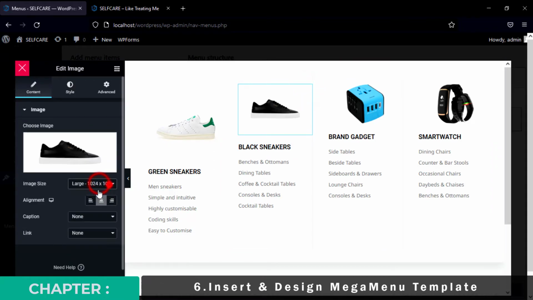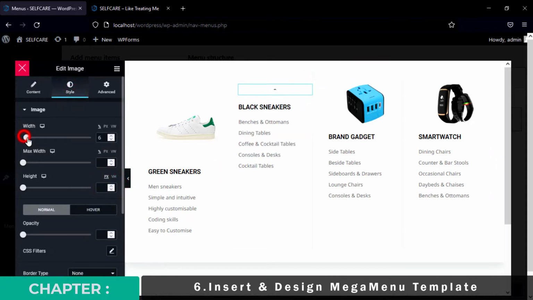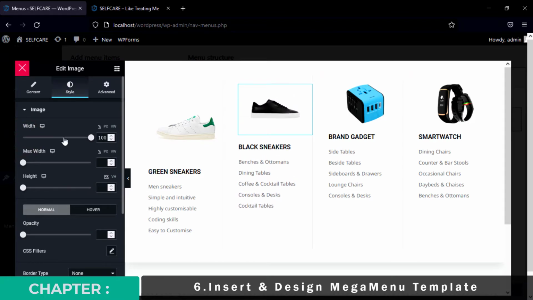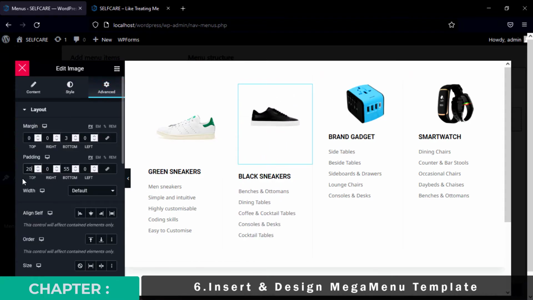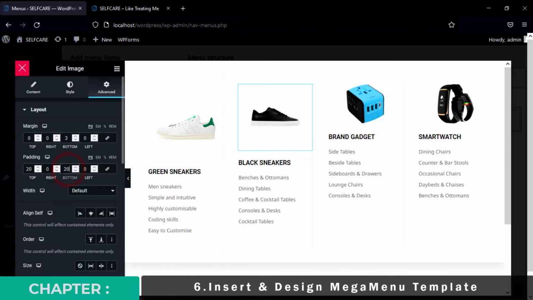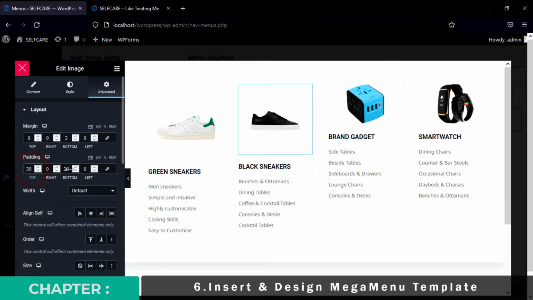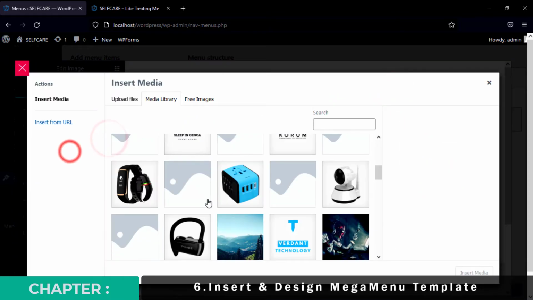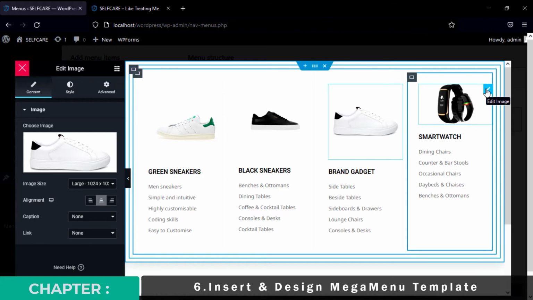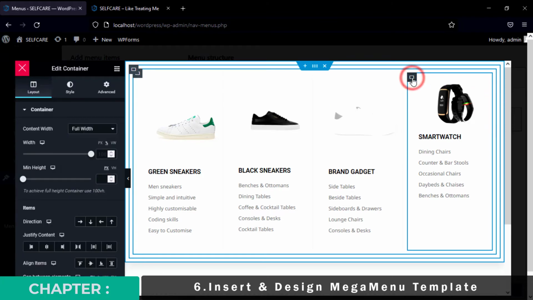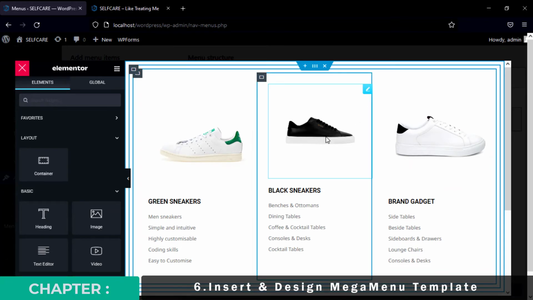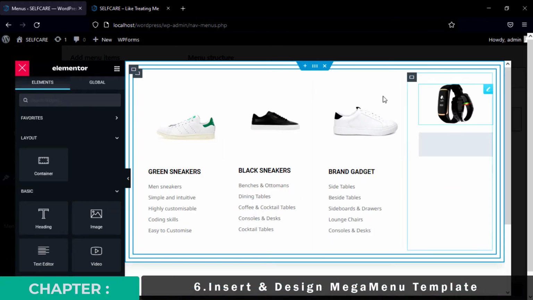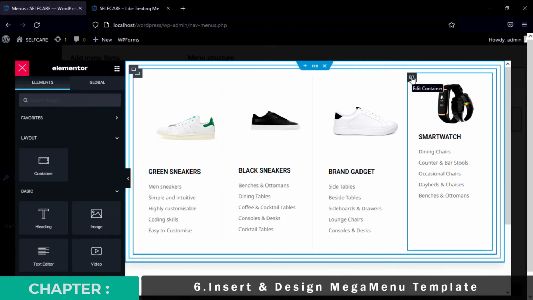Now I'm going to show how you can adjust your category image size. Click the Advanced tab and change margin and padding. You can delete an extra column, just click this container and delete it. On your keyboard, use the delete button, or right-click and see the delete option.